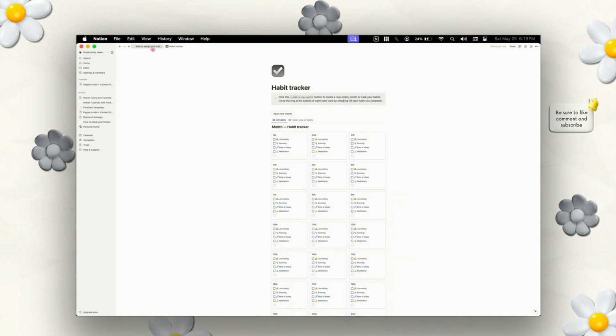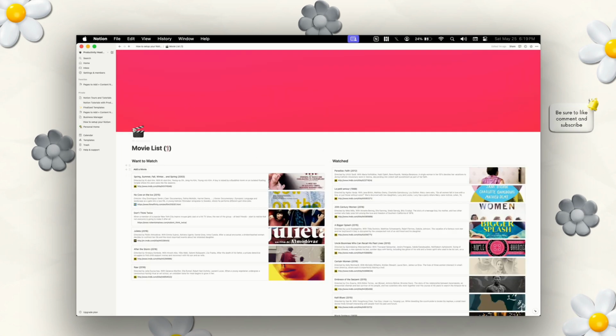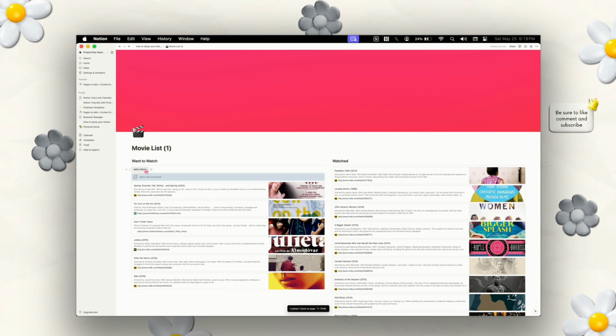So to go back, you'll just go up here to the top, click on that first page, the title of it, and go to the next page. The next page that is within this personal home is a movies list. And right here it has the same button options, and you would do the same thing here. You press add movie, press the link of your movie, and paste it into here, and it will populate a bookmark for you.